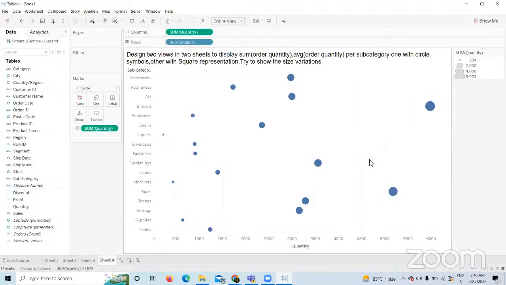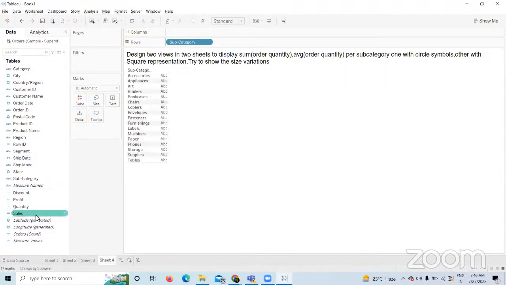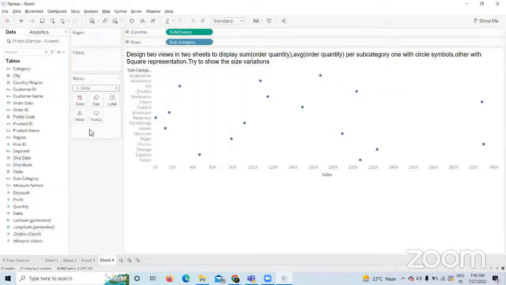Okay. Now how do we develop this report, guys? I'm clearing the sheet. I'm doing one more time. I brought the subcategory. I brought the sales. I changed this to circle. Now here, what did we learn in the starting days, guys? On the first day, whenever you bring any measure, that measure will give you an axis. Yes or no?